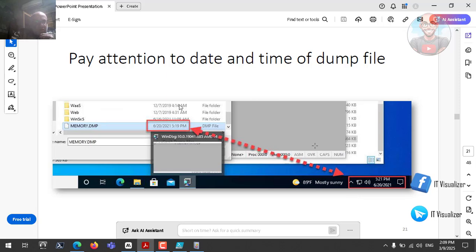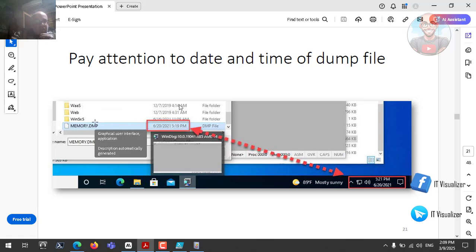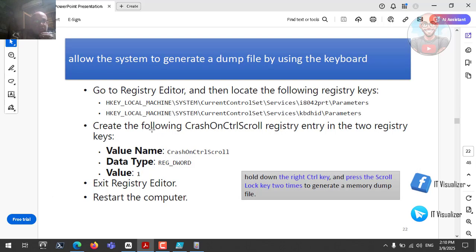As we can see here, pay attention to the date and time of the dump. This is an indicator that there was an error during this time, because we can see that it is the same time. This is also an indicator that there was a problem at that time. Also take care, maybe this is an old dump, so you need to make sure that you are currently analyzing the correct file. Okay, so this is it.